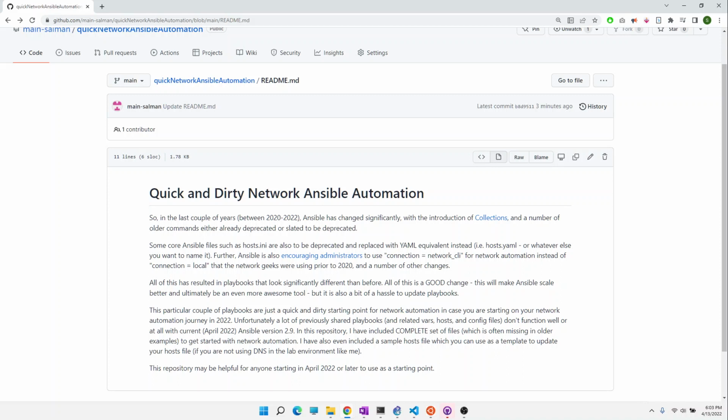All of this is a great change because it will allow Ansible to be more scalable and be an even more awesome tool than it has been in the past. So this guide, and this repository, will hopefully help you get started. Well, not even necessarily the right way, but at least give you the building blocks for network automation and the key files that you need to get started on your network automation journey.